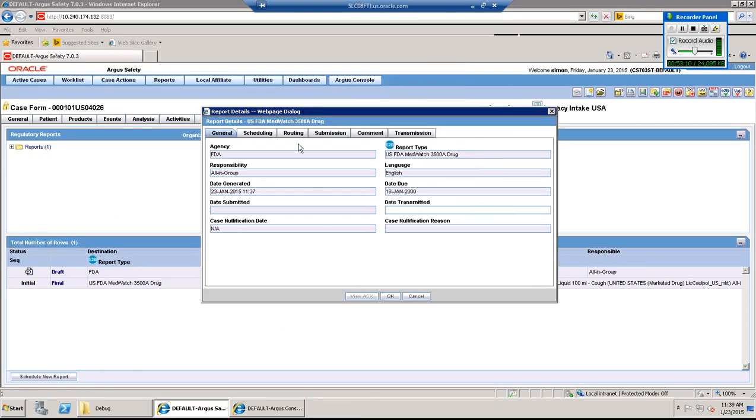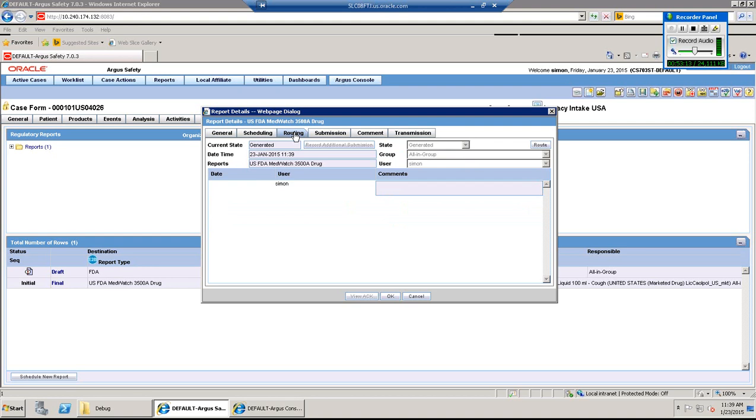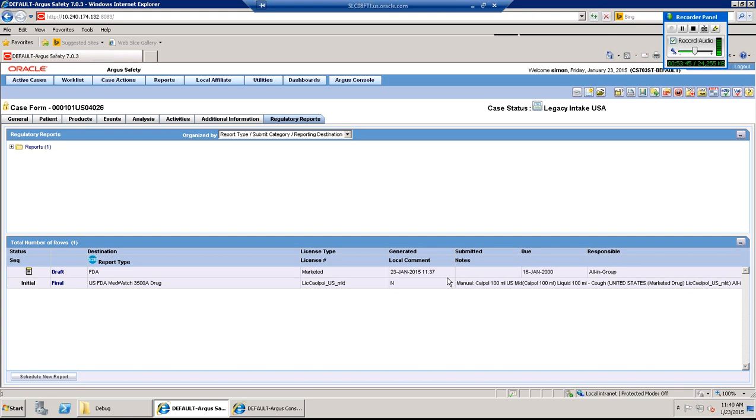But the thing I'm interested in is the state. Earlier it was in scheduled state. After I clicked on the final, it got converted into a generated state. Okay, so I have covered two states. One is scheduled. After you schedule the case, you lock the case. When you lock the case, the final link is available for us to click on it. When we click on the final link, the report gets generated, and you will see the generated date populated.